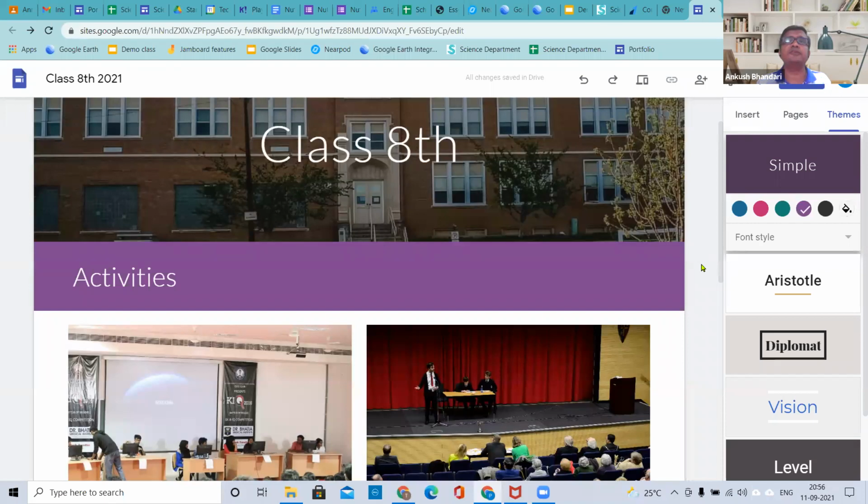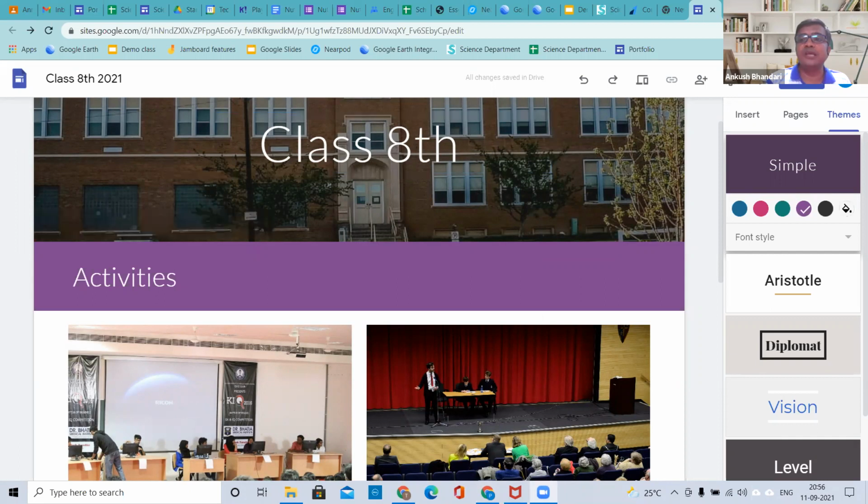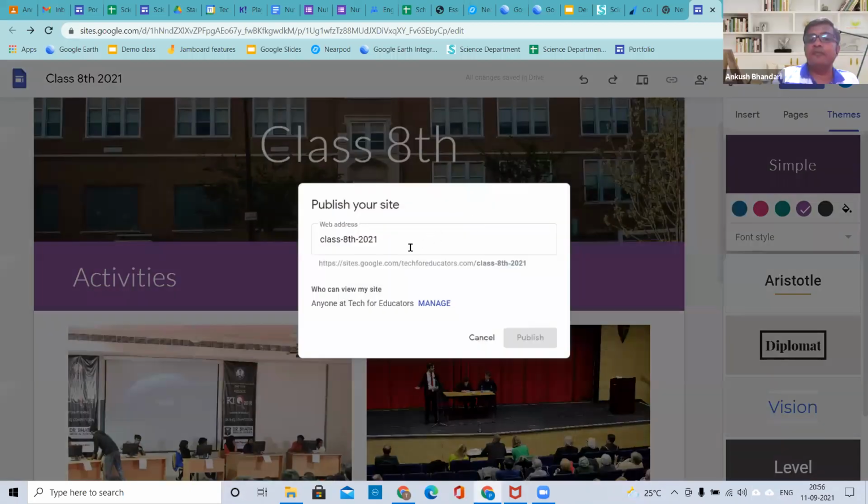Now you want to share this website with your students, or you want to share this website with your other colleagues, teachers, right? So how to share a website? The first part to share a website is we have to publish the website. So again, to publish the website, on the right hand side, you will see a publish option. Can you see publish option? Yes. If you click on publish, here we have to give the web address.